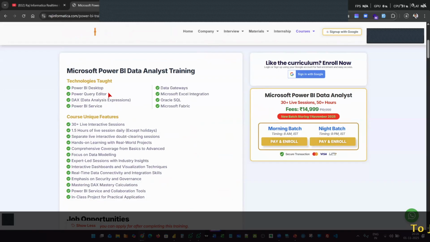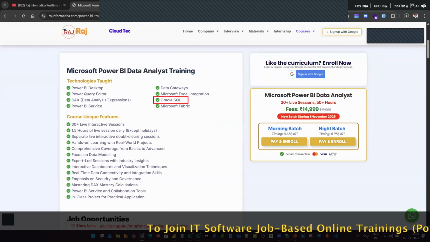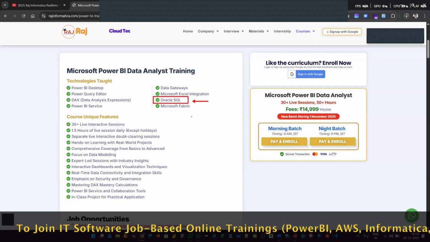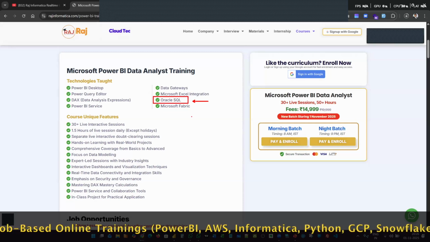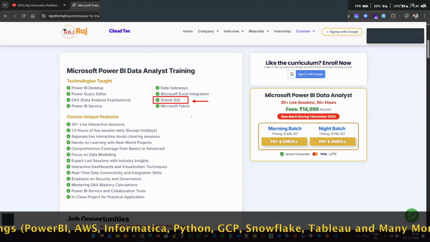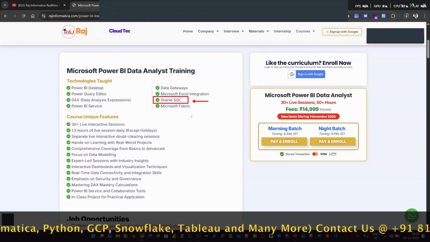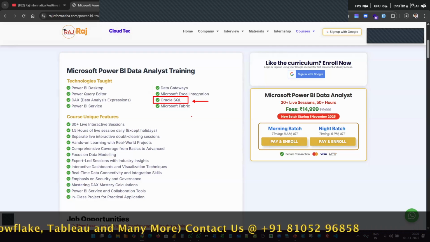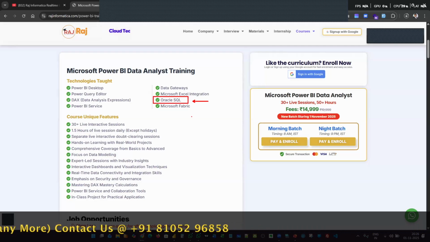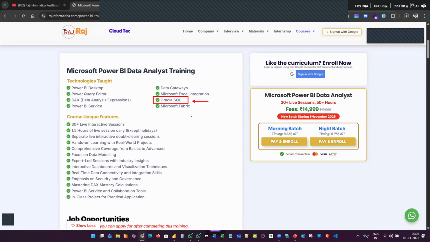But more importantly, you get something called Oracle SQL as an add-on with this particular course. Now, SQL is one of the important things to work on in your real-time projects. You cannot escape this, and you cannot just work on Power BI. You'll have to source the data from databases. So any kind of SQL knowledge is very much required.